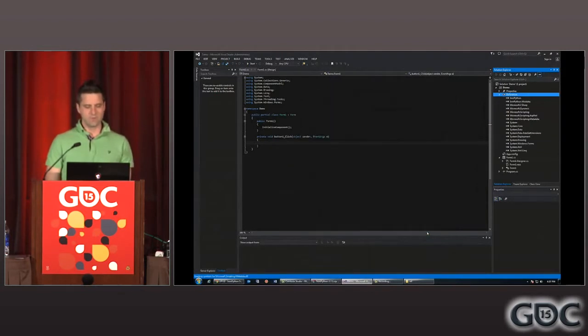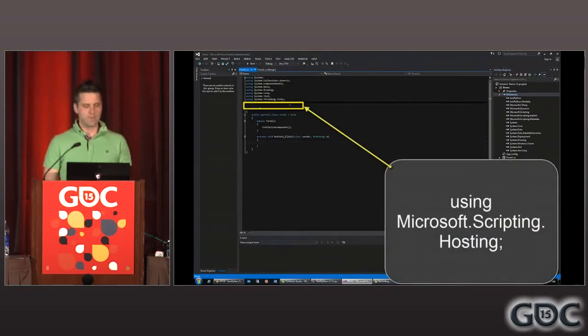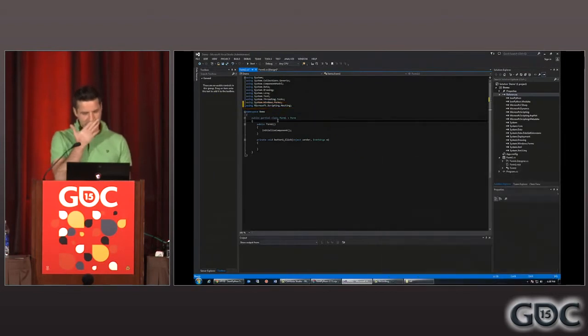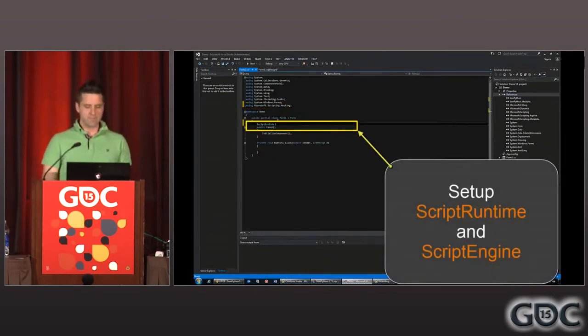Cool. Next up, we have to add a little using line there. Just a simple one. So you just reference in that Microsoft hosting, scripting one. We set up the script runtime and the engine. Distinction there is the engine is the thing that evaluates the scripts, and the runtime is the thing that manages memory and scope.